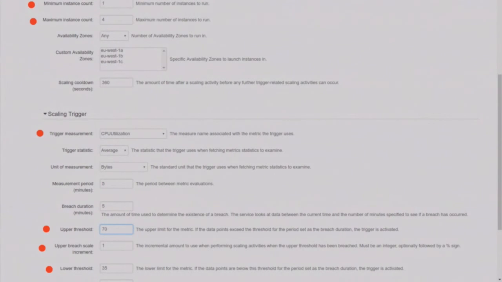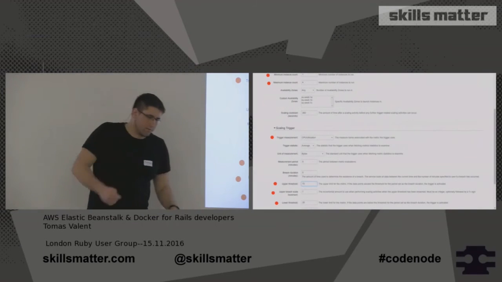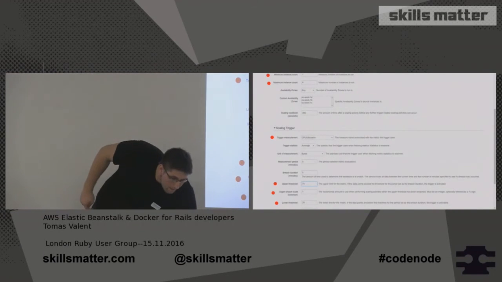Here's an example of an auto-scaling group. We are saying we want a minimum of 1 instance, maximum of 4. We want to introduce a new instance based on CPU usage, when the overall CPU usage is larger than 70%. We want to introduce 1 instance at a time, and we want to kill one of the instances if the CPU usage drops under 35%, for example.